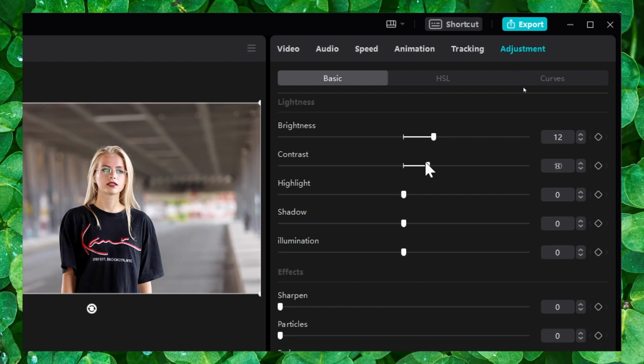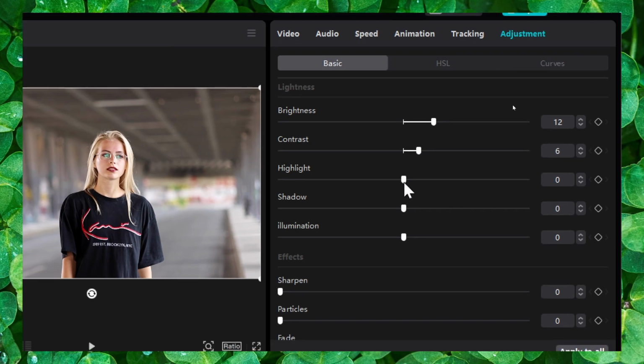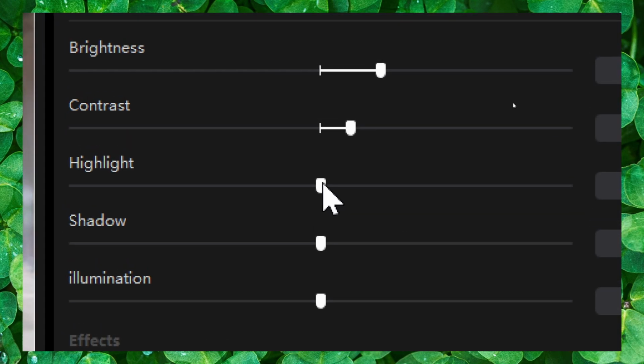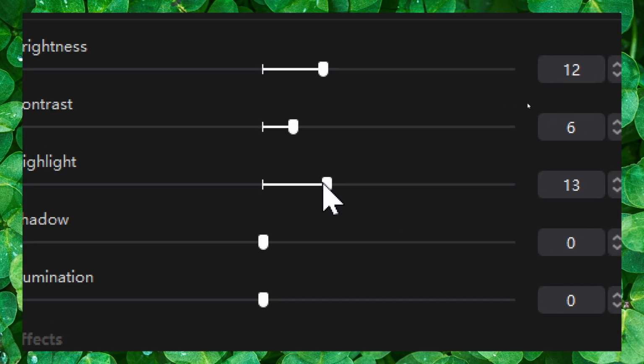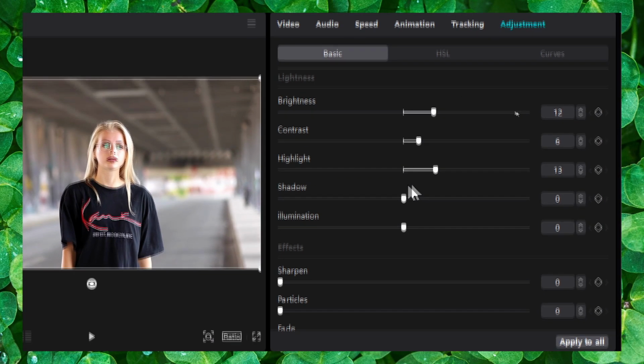Contrast, here you need to have around 6 is the best. I tried 8 as well, but I think it's too much. Saturation makes your videos look more natural, so make sure it's 6. Now please pay attention here in highlight, make sure in highlight you add 13, right?